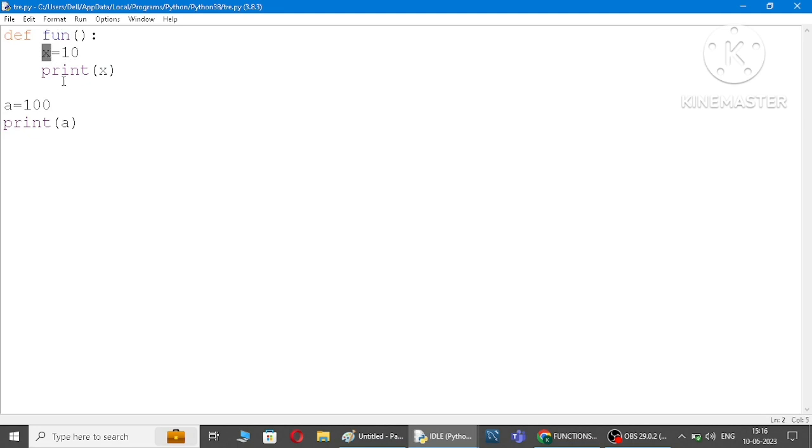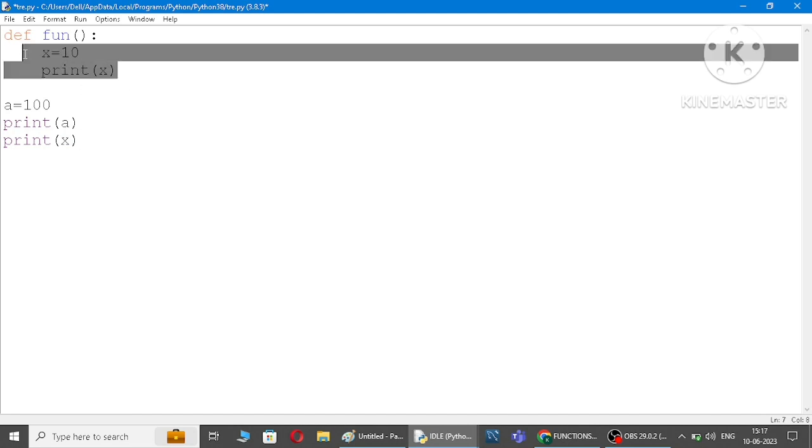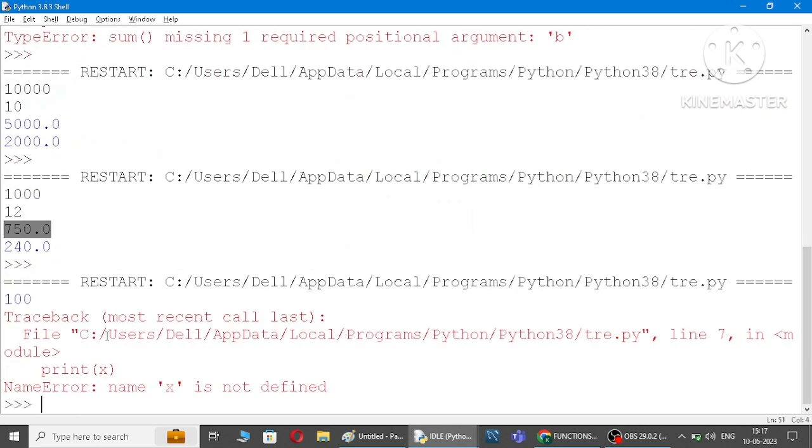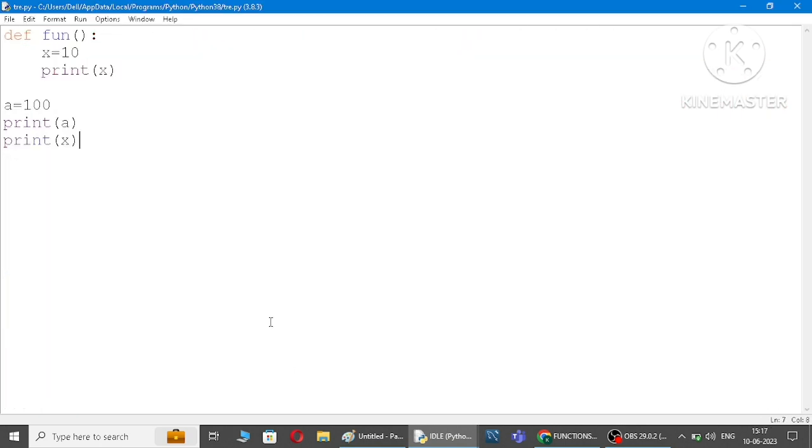Inside fun, we have a variable called x. This x is a local variable. If you try to print x here, it will result in an error. Why? Locals are used only within that function. They are recognized only within that function. If you try to print it outside, it will cause an error. See, name x is not defined.